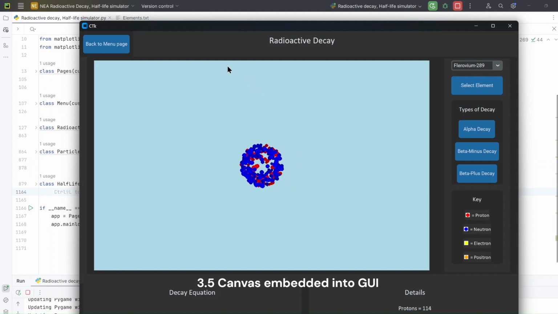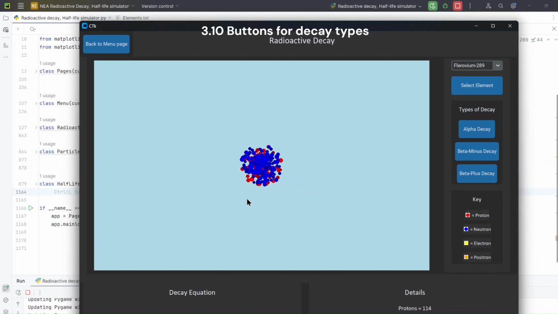And you can also see that the canvas is embedded into the GUI. The Pygames canvas is embedded into the custom insert window, and it works. It's not causing issues. You can drag it around and it stays in. And you can see also, the animation's occurring.